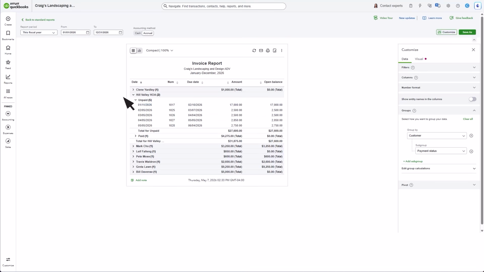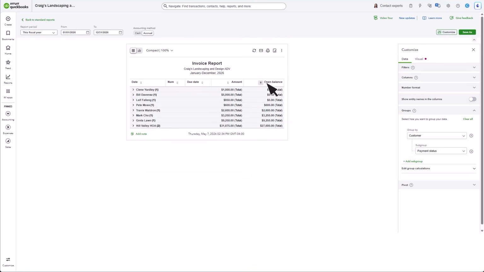QuickBooks sorts the report by date. You can sort the report in other ways, though. Select any column header with up and down arrows to sort the report. Let's sort this report so that the customers with the highest balance appear first. Select the Open Balance column header and then select it again. Now the customers with the highest balance appear first.